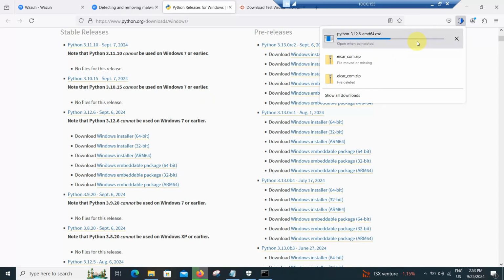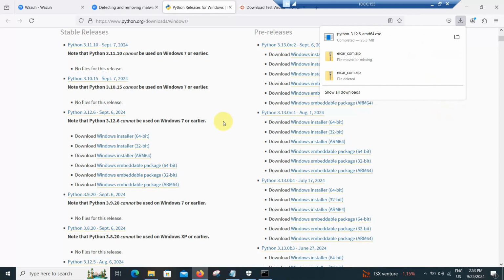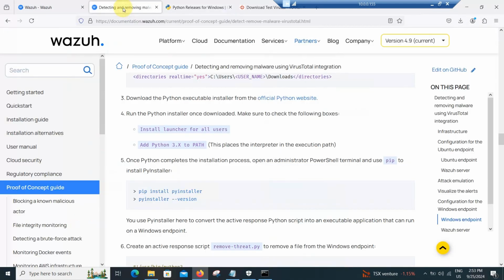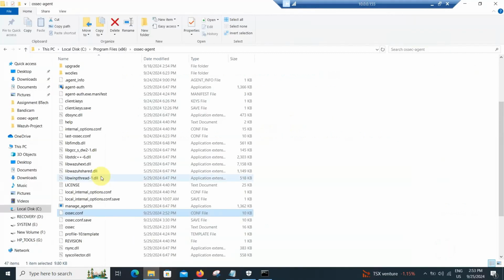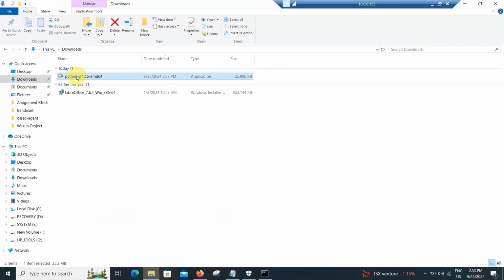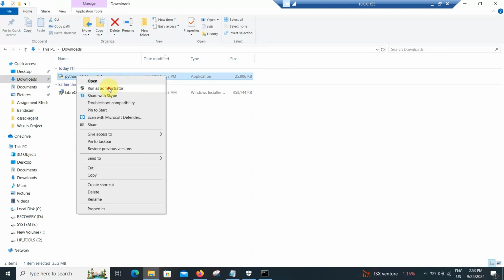I'm going to wait for the downloads to complete. Okay, that's completed. We can go back to our documentation again and see the specific instructions that we need to follow. Once we run the Python installer, we need to install launcher for all users and add Python 3 to the path. We're going to go back to what we just downloaded, go to our downloads, right click on this, and run as admin.